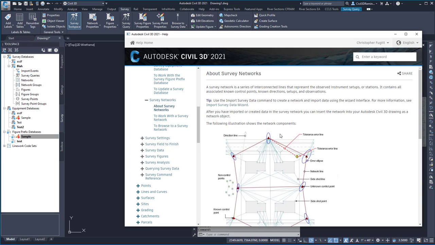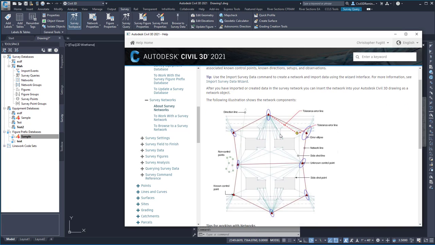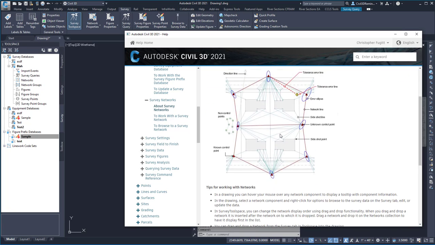About survey networks. A survey network is a series of interconnected lines that represent the observed instrument setups or stations. It contains all associated known control points, known directions, setups, and observations. Tip: use the survey data command to create a network and import data using the wizard interface. For more information, see Import Survey Data Wizard. After you have imported or created data in the survey network, you can insert the network into your Autodesk Civil 3D drawing as a network object. The following illustrations of the network show the network components.